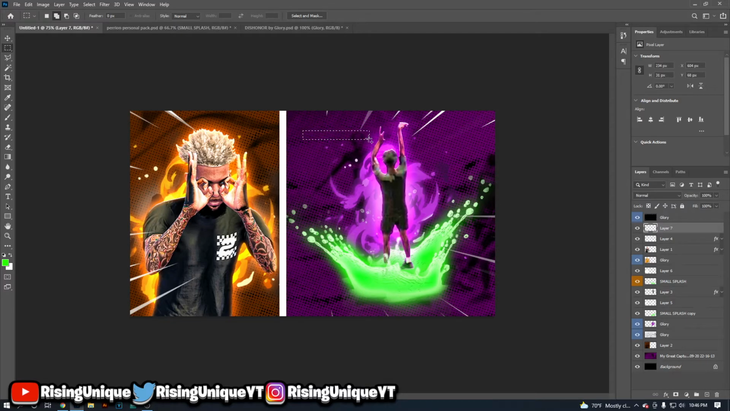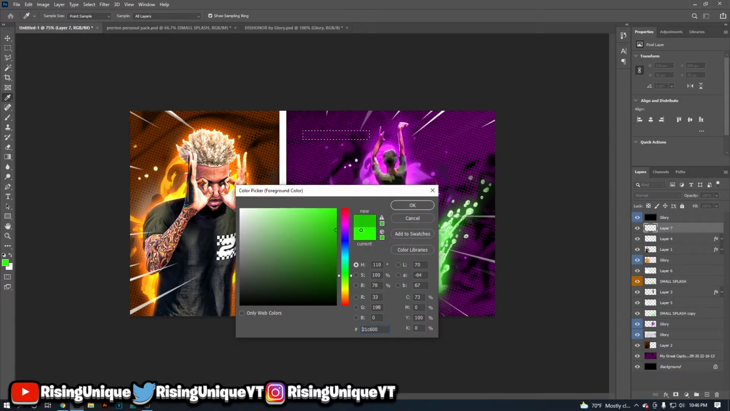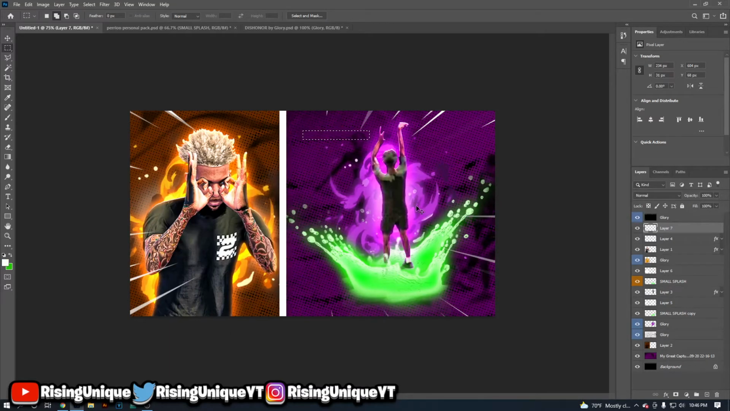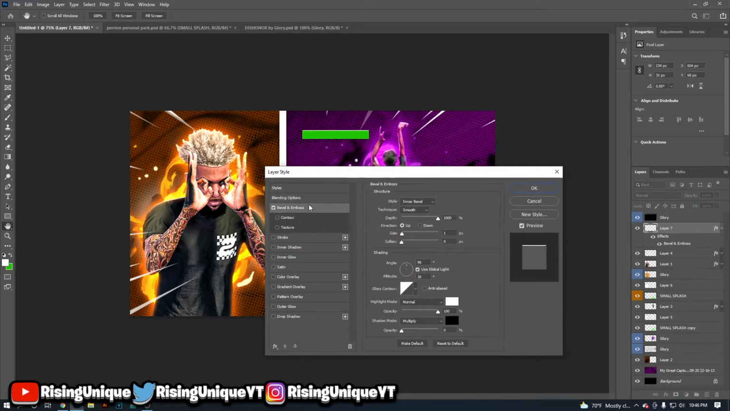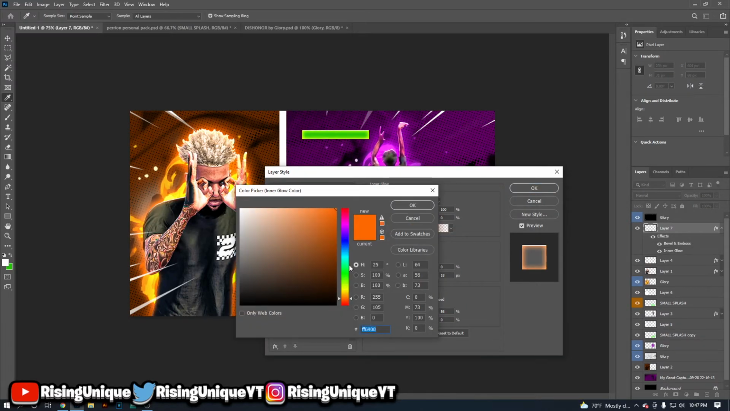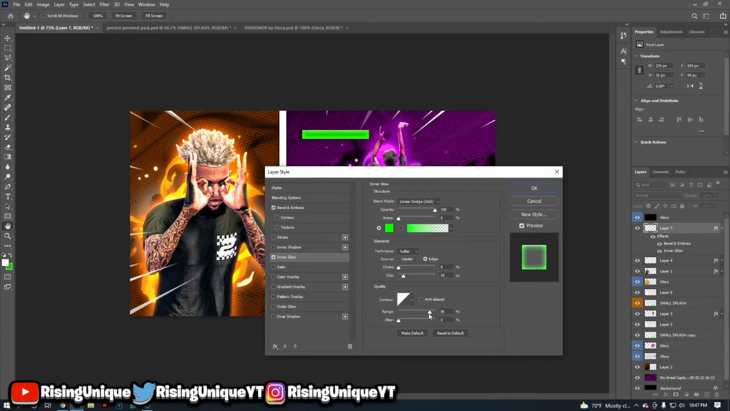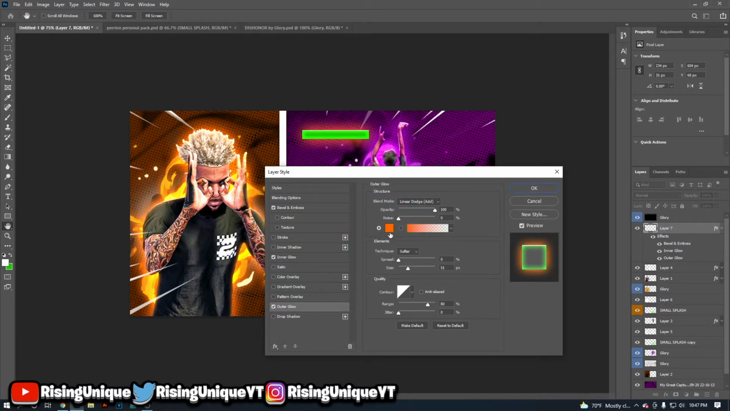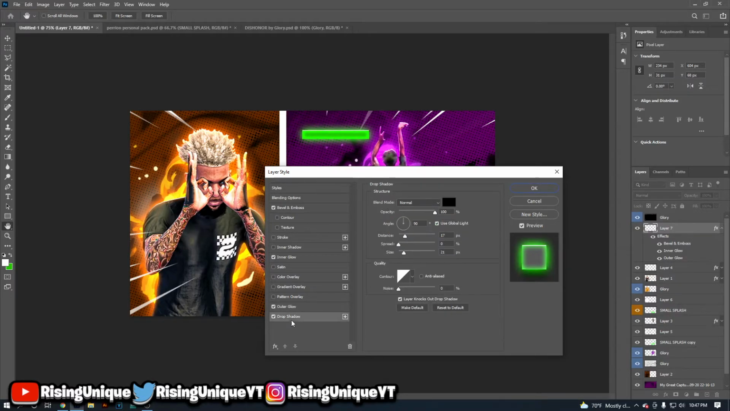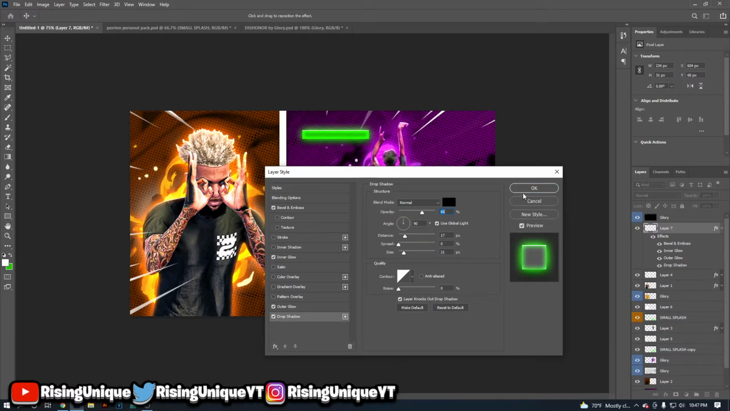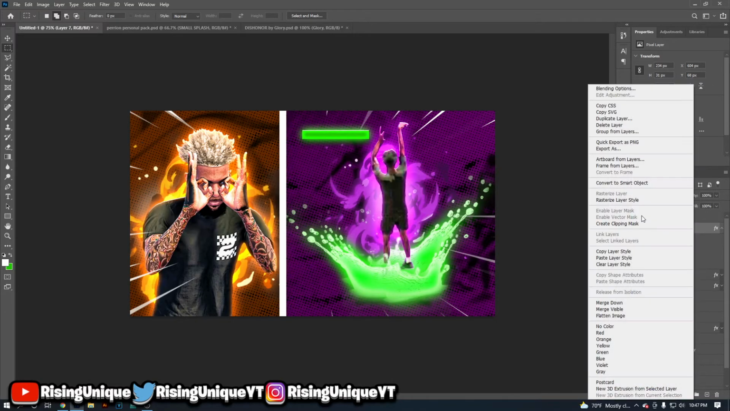You're going to want to make a rectangle. Select the color, make sure that it's a darkish green. Press Control Backspace. Make sure that the green is the second color over. Then press Control D, select this layer, go to bevel and emboss, inner glow, and choose a bright green. Make sure that the range is 100. Copy these settings. Outer glow, choose green, and then lower the range, lower the size, put some drop shadow on it. Then rasterize this layer.